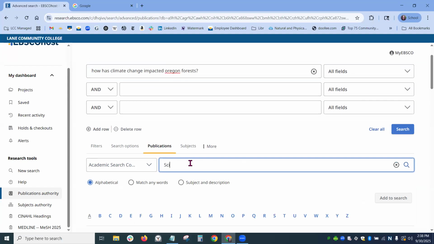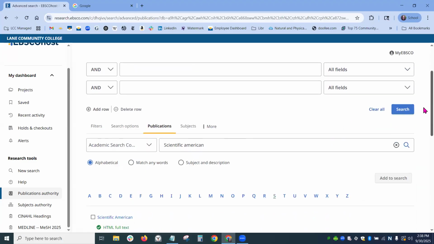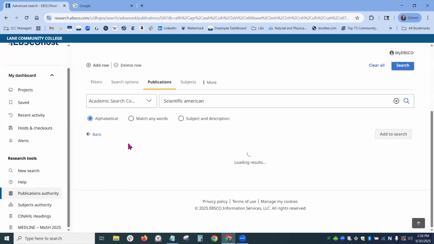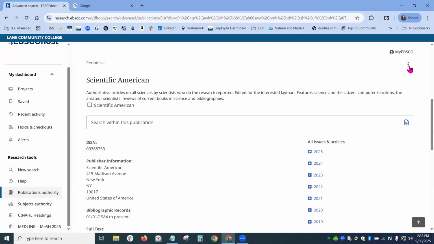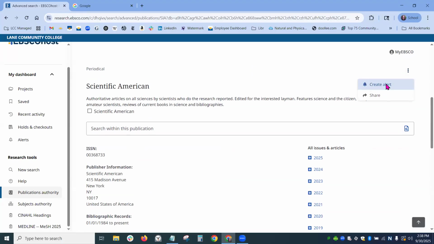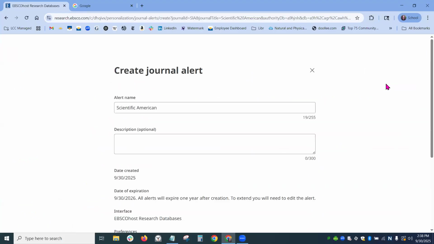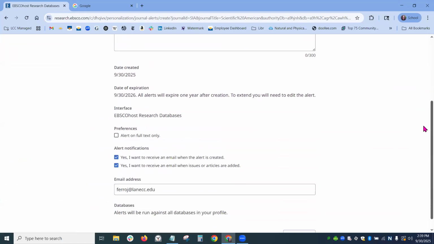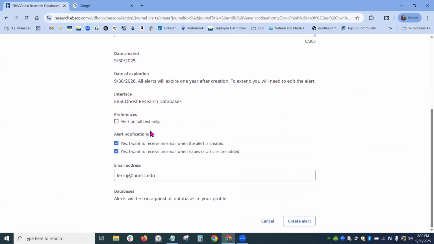I'll type in Scientific American and hit search. Then I'll click on it. Then I'll use this handy kebab menu to create the alert. It's named already. I might want the alert to alert me only if there's full text available. And then I create the alert.